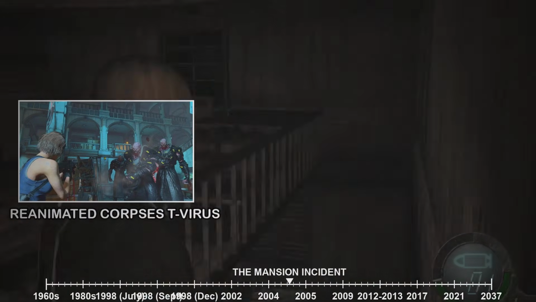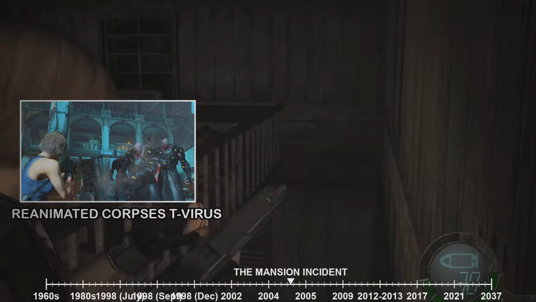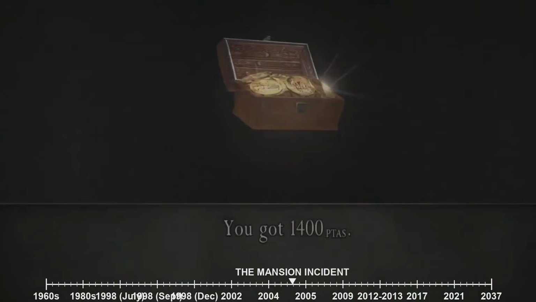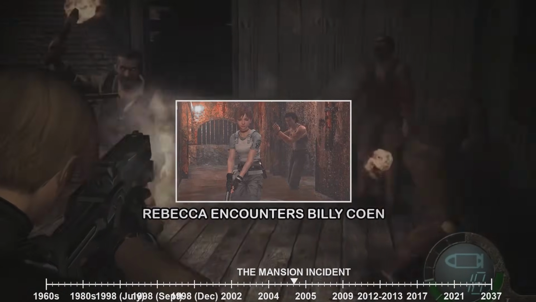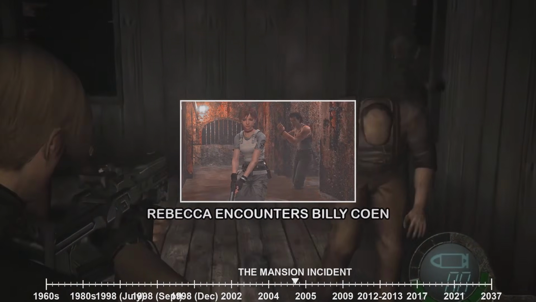The T-virus, Umbrella's bioweapon, had transformed the train's passengers and crew into walking nightmares. As Rebecca fought her way through the train cars, desperately searching for survivors and answers, she encountered another living person.